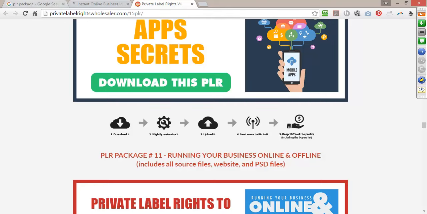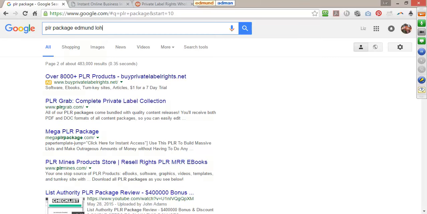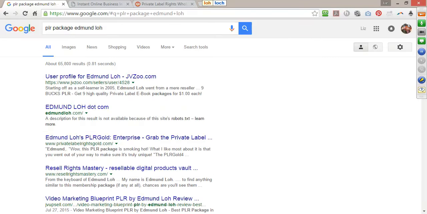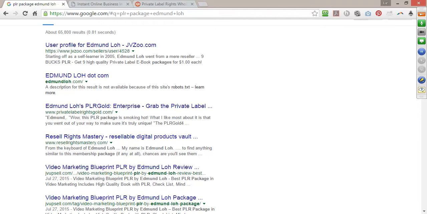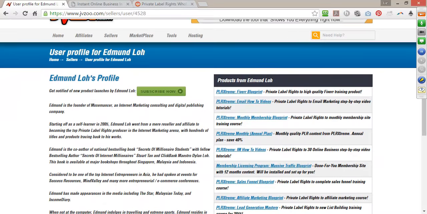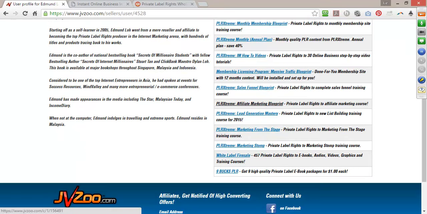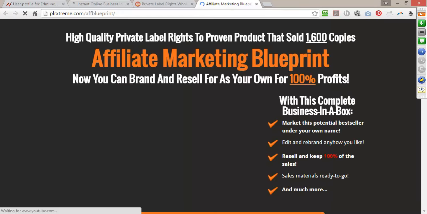If you buy just a PLR package, let's do Edmund Low. So this is like a big package of products. These two are. Let's see if we can find one like this, if it's even still available. So this would be a PLR package with just one product in it, but it's going to come with all kinds of bells and whistles.